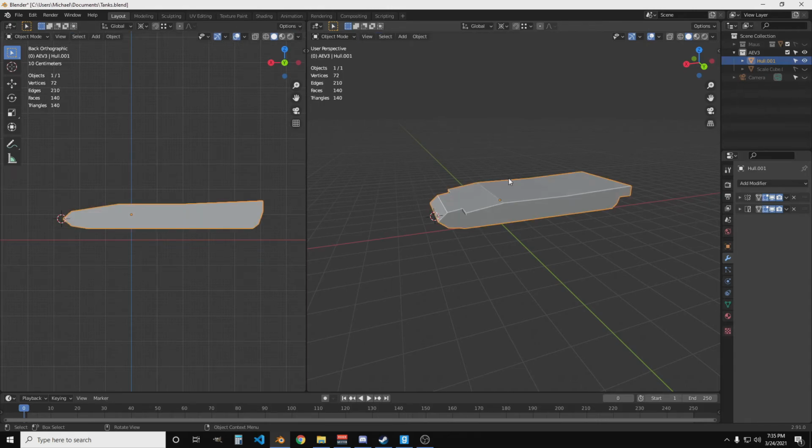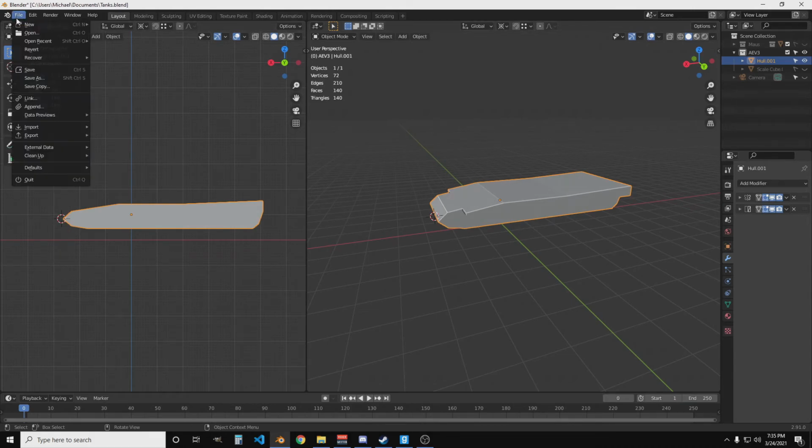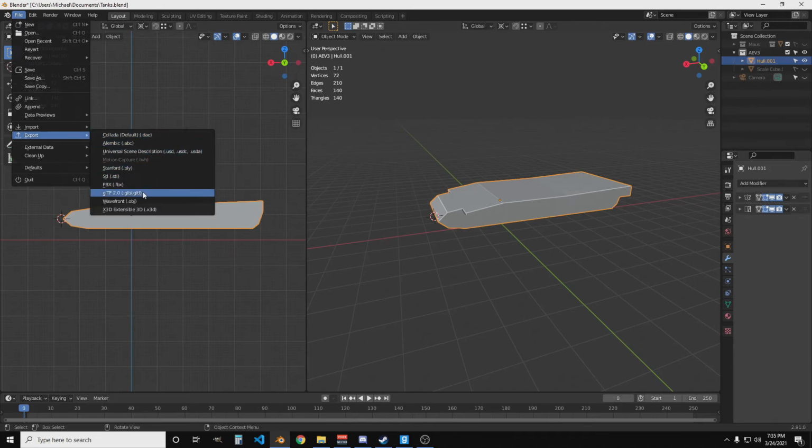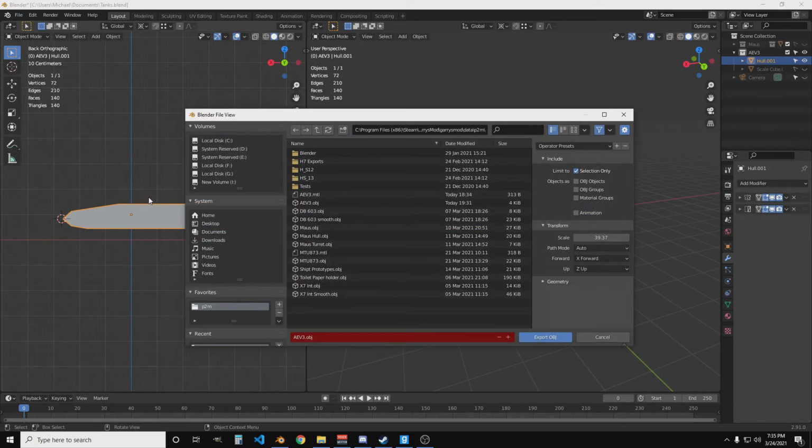So once I have my mesh, I can select it, go on over to File, Export, and I'm just going to export it as a .obj. Now, PropInertia can import .obj files, but you have to put them in your Garry's Mod data P2M folder, and I just have a favorite for that. But basically, I have a preset here, and you can save presets, so I just have that set there. And I have limited to selection only.